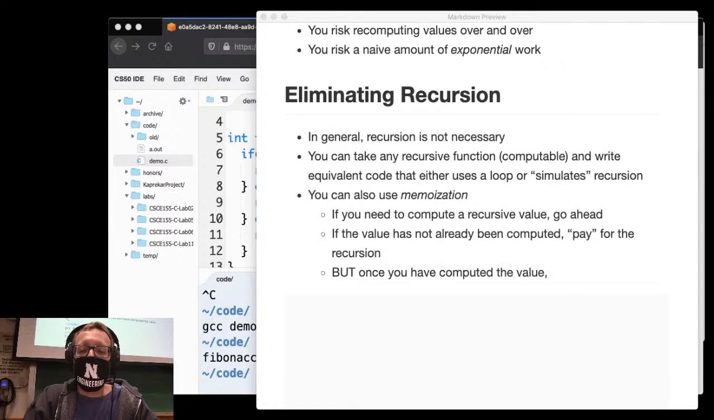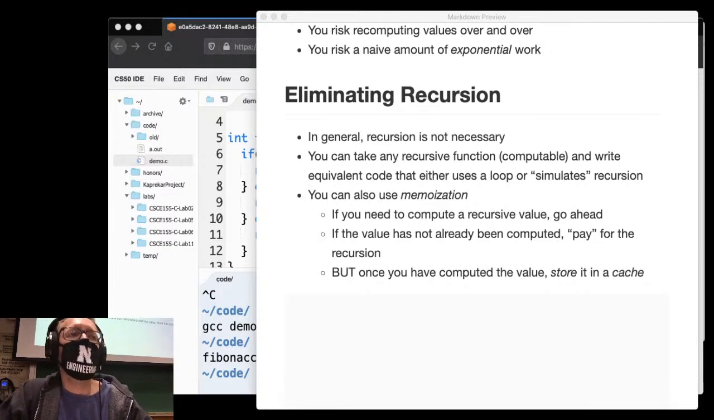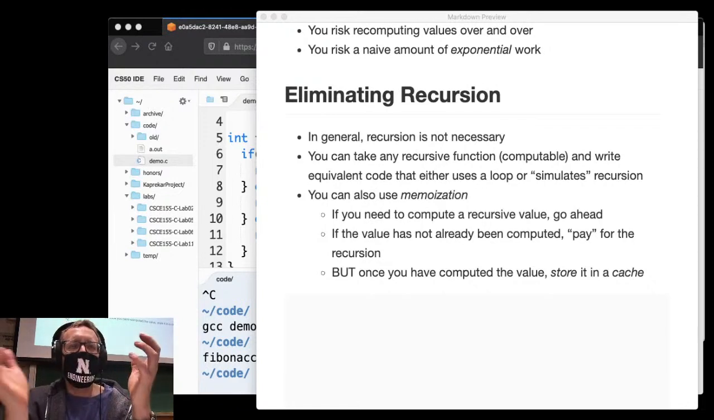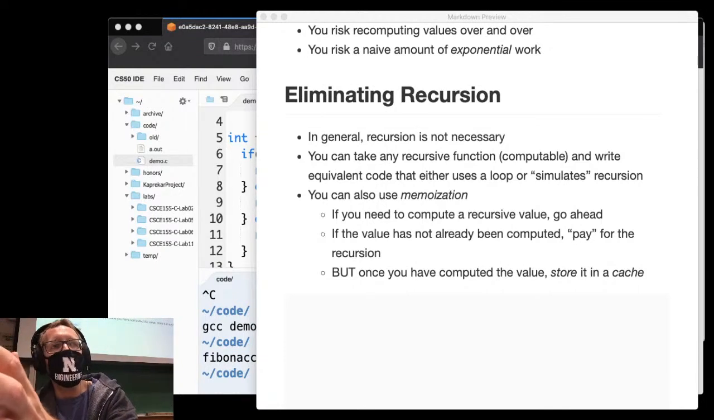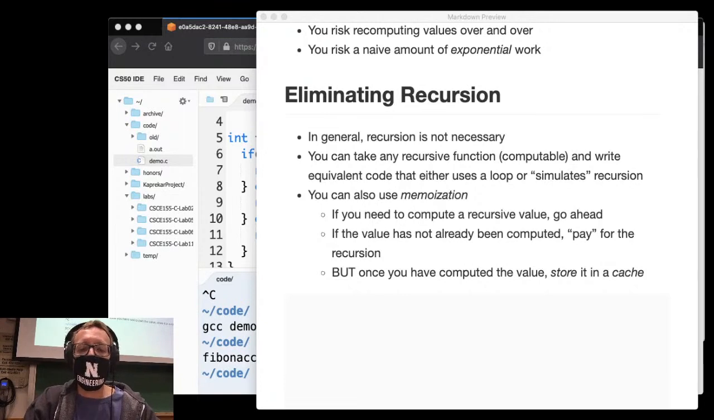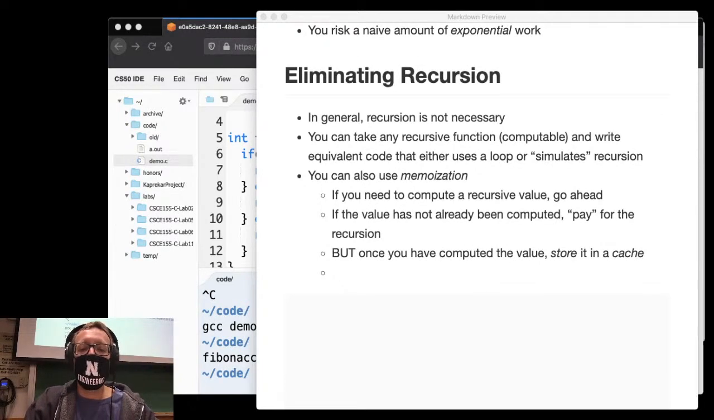store it in what we call a cache. Spell it right though. A cache is simply, like a cache of weapons or a cache of goods, right? It's just a storage location. You store it off so that you don't have to recompute it again, right? The next time you need to compute the value, you don't pay for the recursion, right? You look it up in the cache.